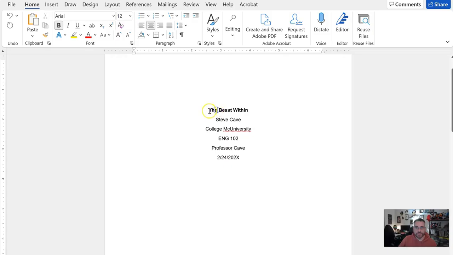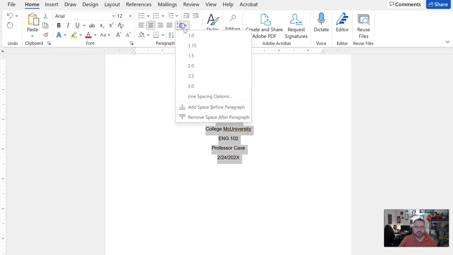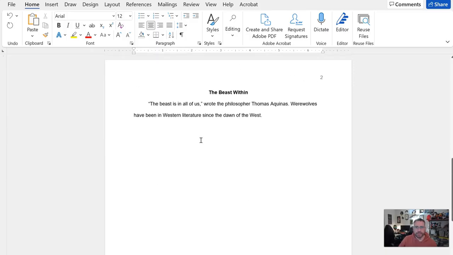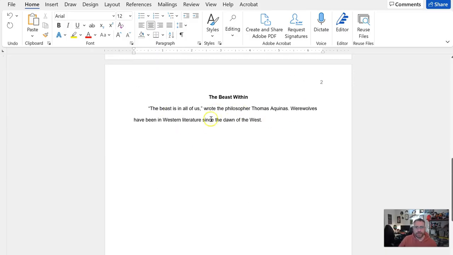This should also be double spaced, but it looks like it kind of already was, doesn't it? Let's make sure. Double spaced. All right, that looks good. So we come back down here. We have our hook. We have some background.